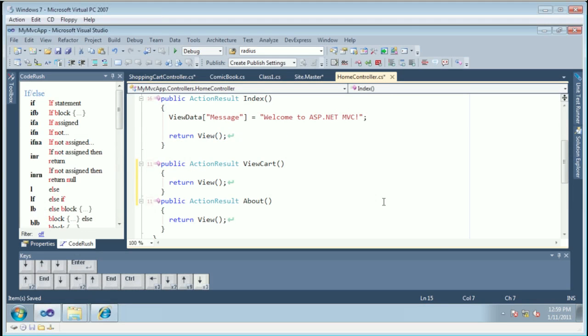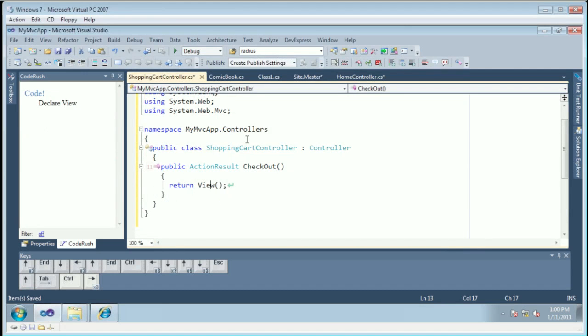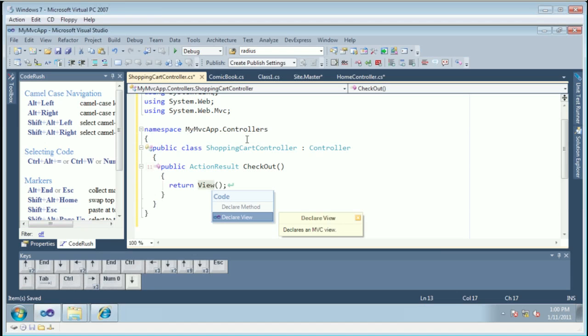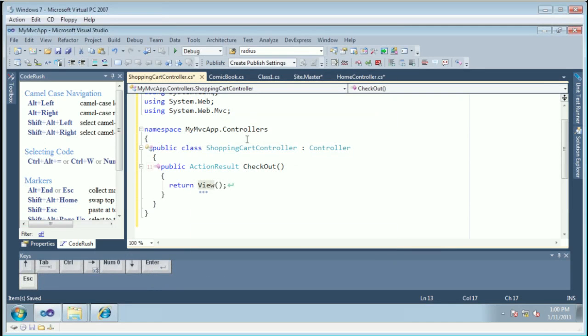What else? I wanted to go back into shopping cart controller, and I wanted to go here. And I want to show you one more that's available for you, and that's declare view. And this one we do have the Visual Studio icon next to it because it's a fairly sophisticated dialog. There's no option to bypass this, but you can select that and you can create a view based on that from this point.